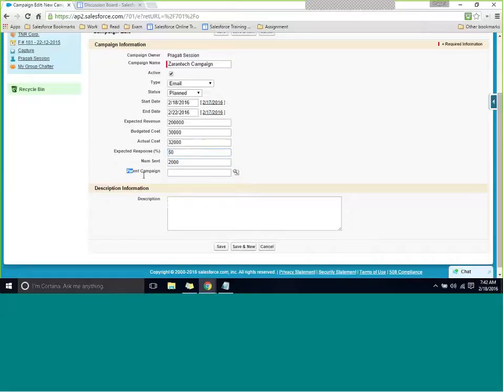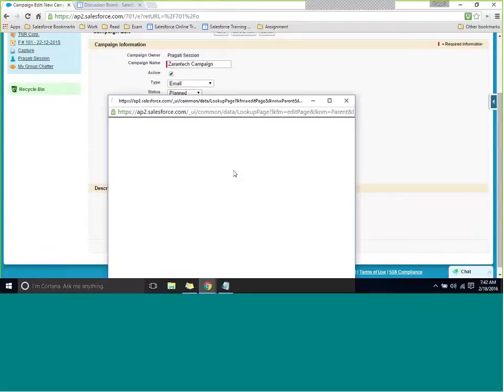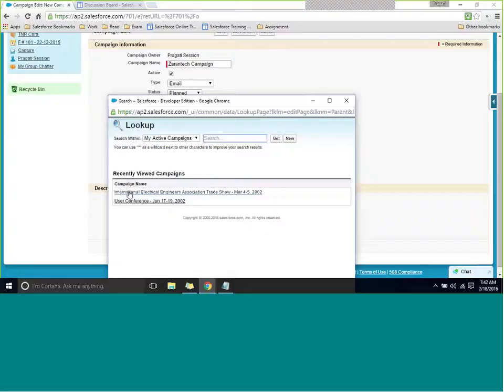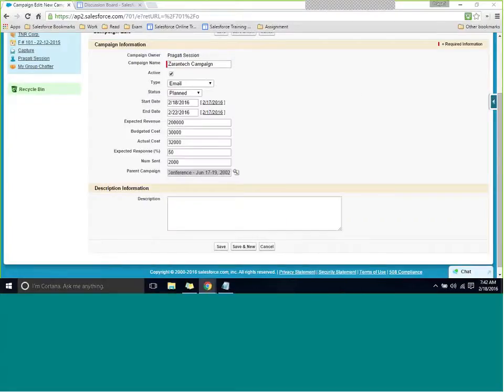Now there is something for the parent campaign, which means that if you were working with any previous campaign, you can connect with that too. If there was any earlier campaign that you were working upon, and now this is a sub part of it, you can add to this, and you can save it.